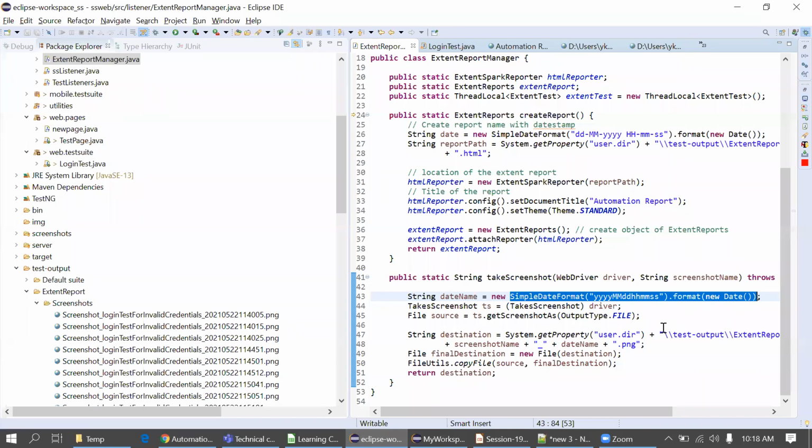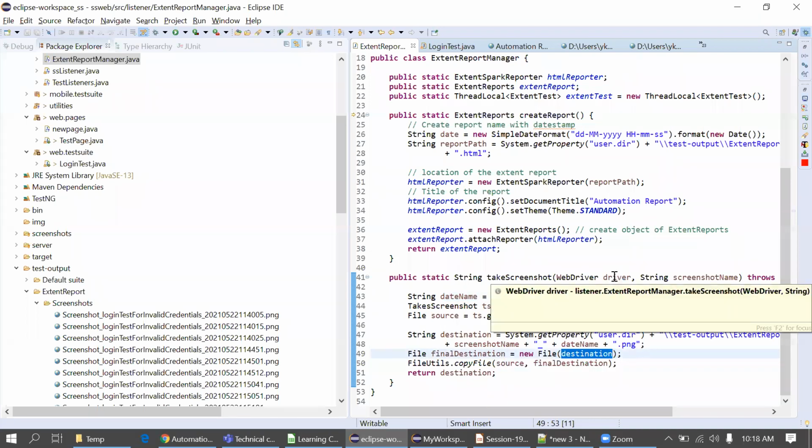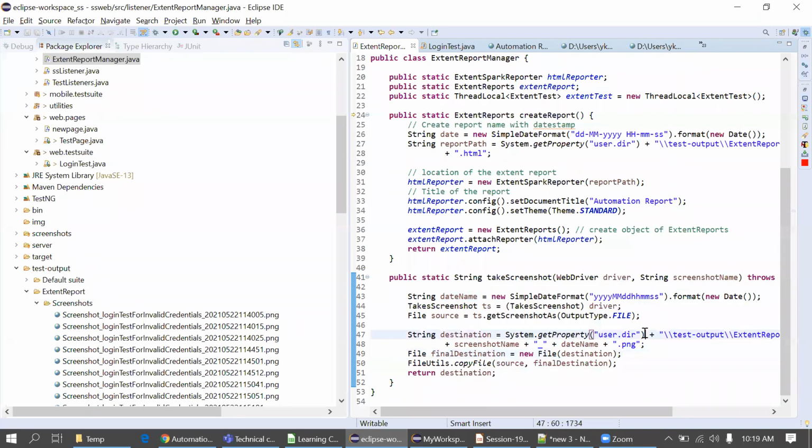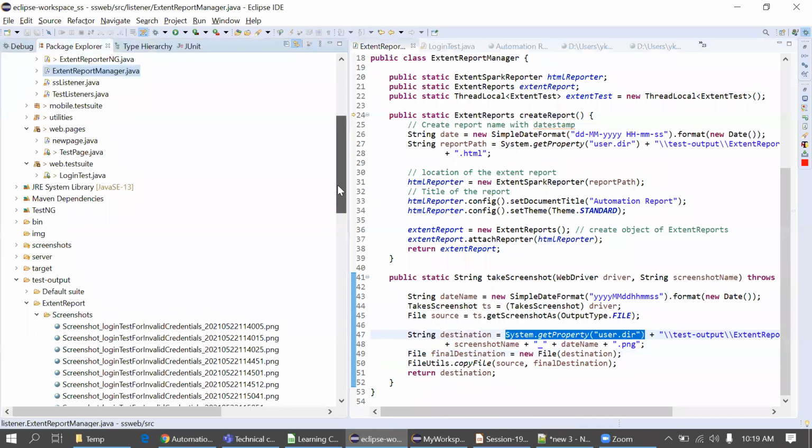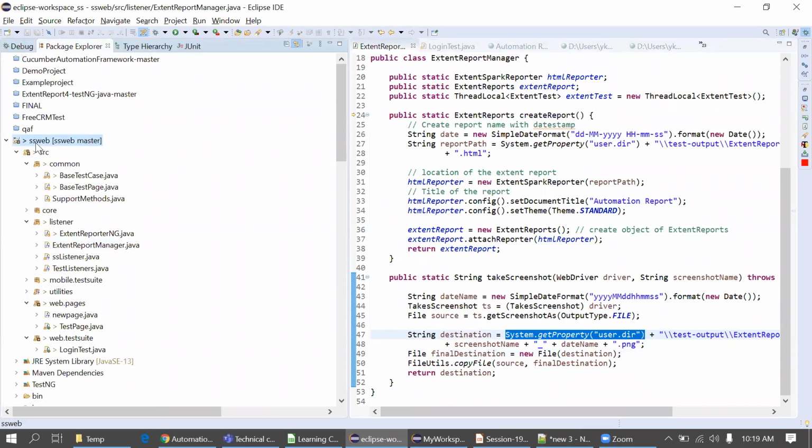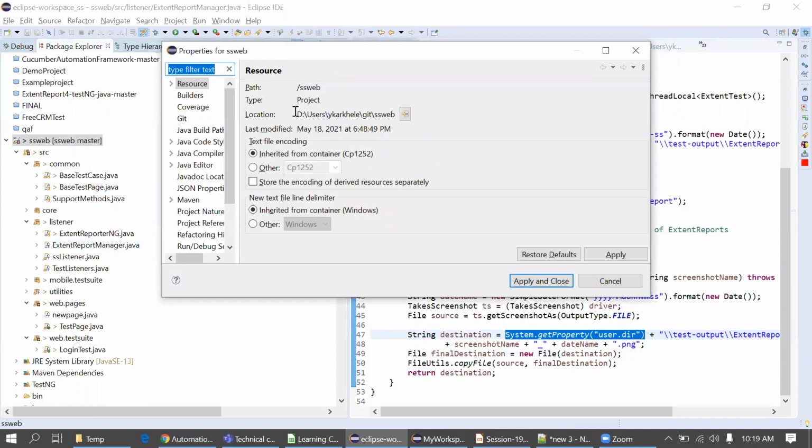Then for the destination, System.getProperty user.dir. What is this user.dir? It will simply return the path up to the actual project. So I'll open this. It will return this path. The output of System.getProperty user.dir is again an inbuilt function from Java, and it will return the actual path of your project. So it will go to D, user, then the project folder, then git ssweb. This is the physical location of my project.